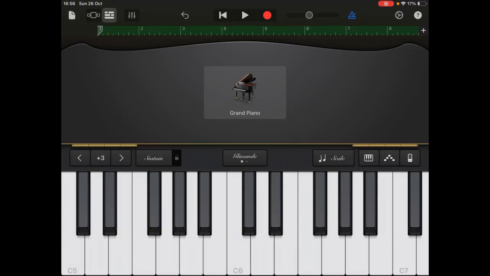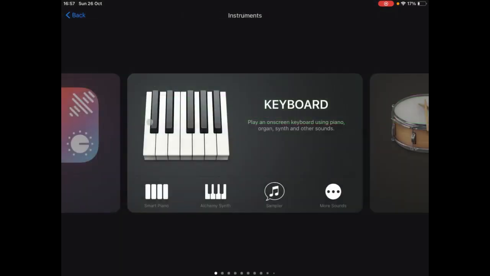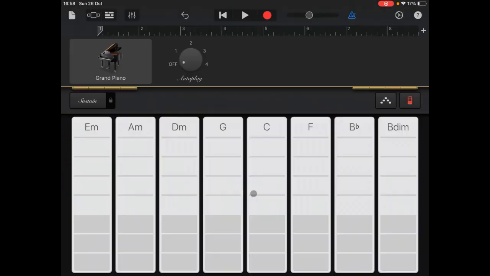I'm going to go back up here. And I'm going to create piano again. So let's go to keyboard. So we're on the chords, and in the chords you have happy chords. And you've got sad chords, which is with the little M, which stands for minor.